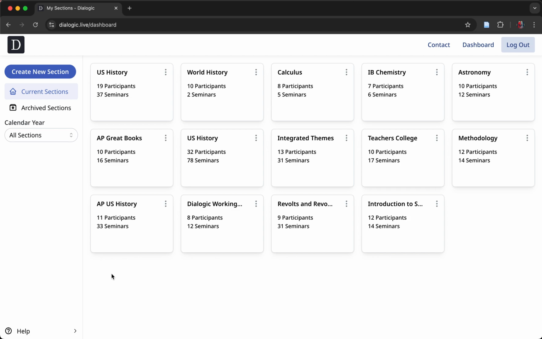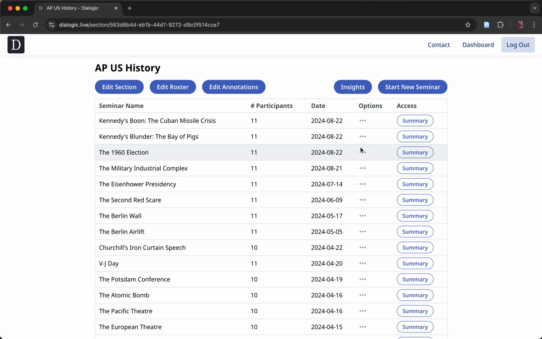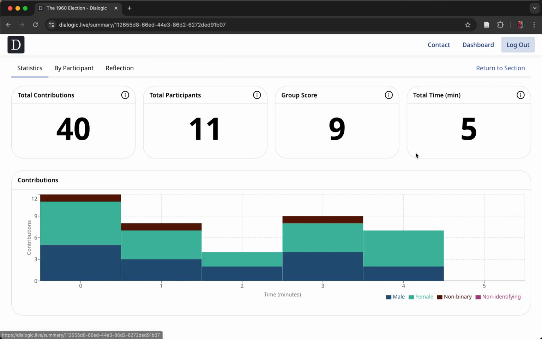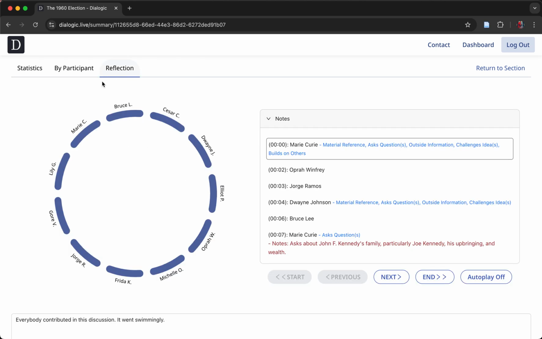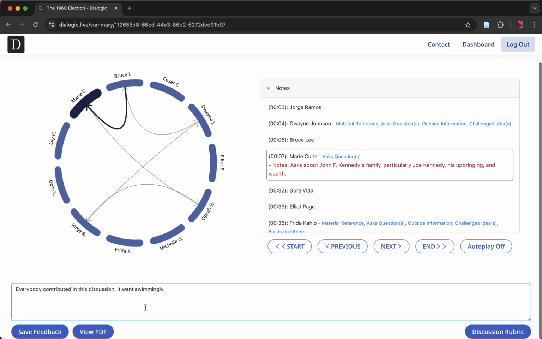What you can do is click on one of your section cards, find the discussion in question. So for example, if I was looking at the 1960 election, I can click on Summary here. The summary page will pop up, and if I click on Reflection here, it'll take me to the page with the diagram itself and the place where I can take notes on how the discussion went.